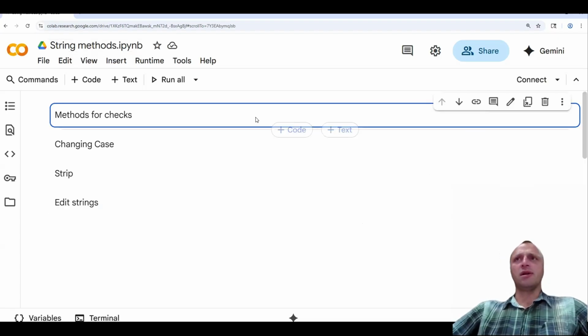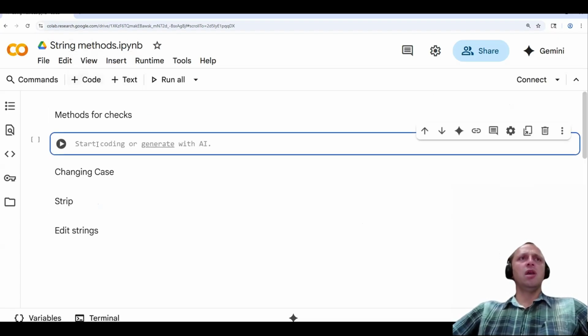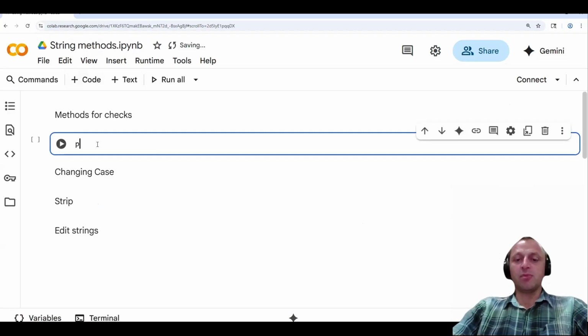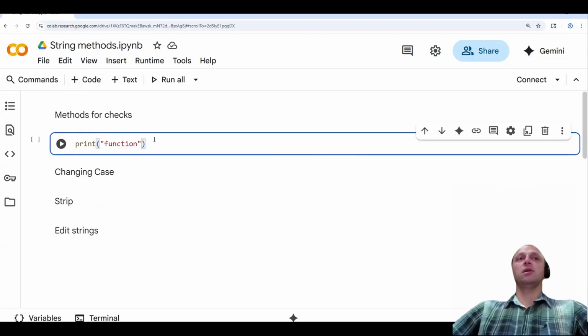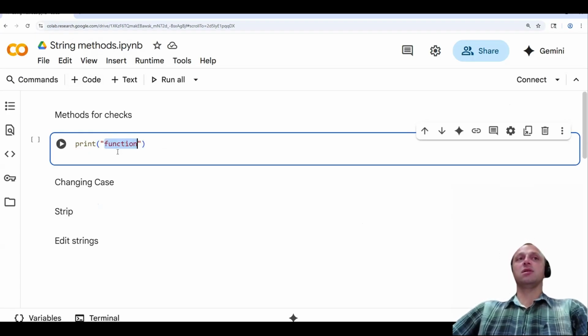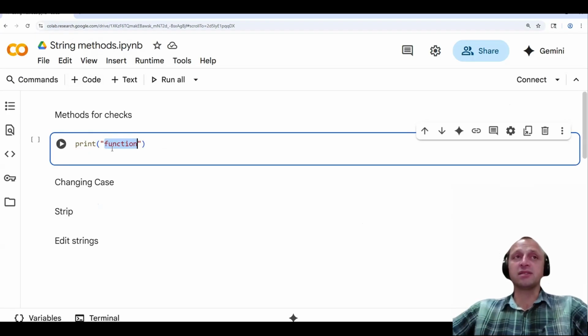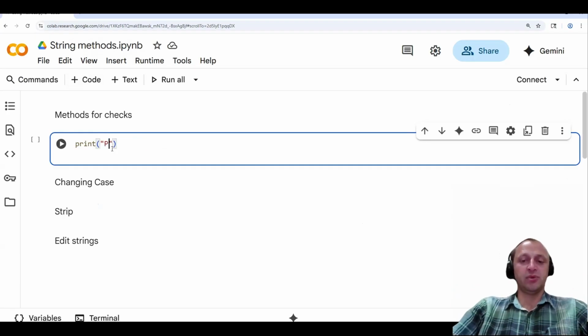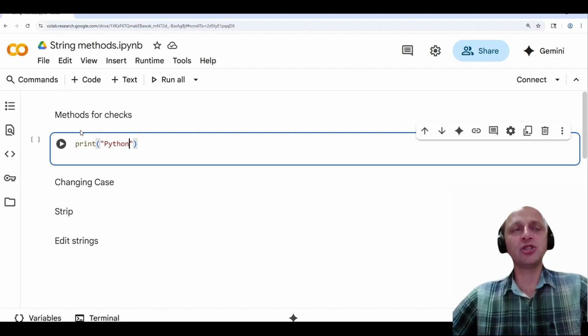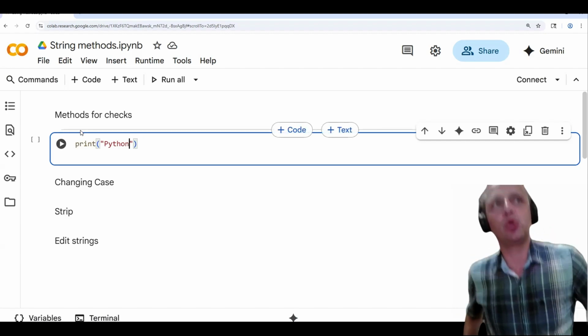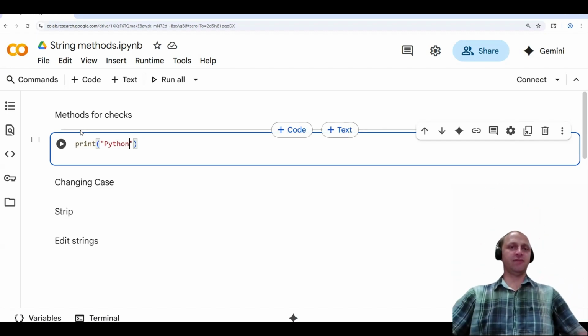I'll make an example here. Let's put some code. If I want to call a function, for example, print is a function, I put directly print and hello world or function. In this moment, I can print this text, function or Python. Let's print Python. So this is a function because I don't need something to call that function.